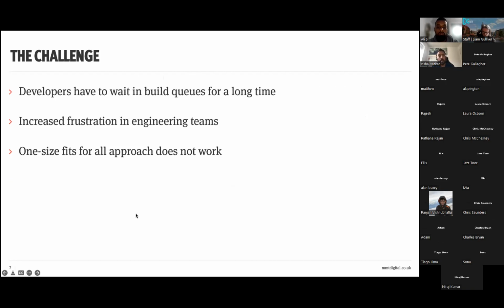So that was our challenge, where developers and engineers had to wait for build queues for a long time, which increased frustration in engineering teams. So we had engineering managers coming to us as a systems engineering team and saying that, Vish, people cost is higher than infrastructure cost. And for every person we are waiting, if it's a contractor resource, we're paying hundreds of pounds a day, and they're only able to build 3 times a day, as an example.